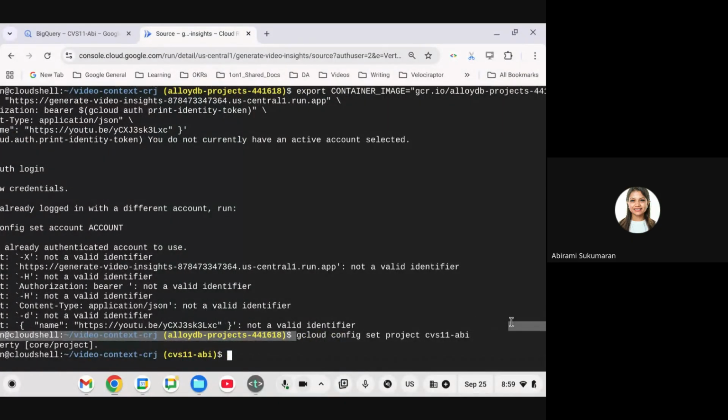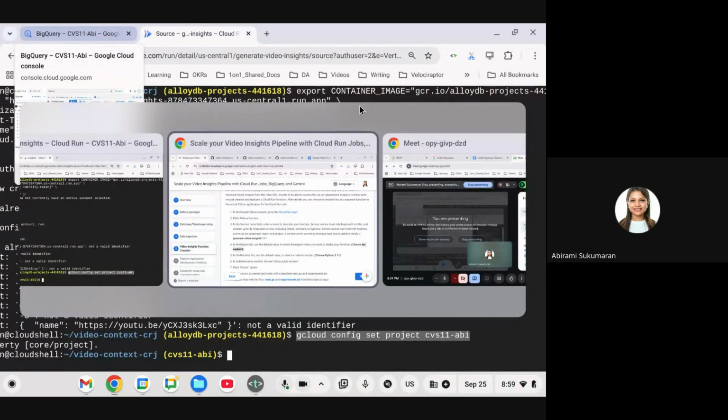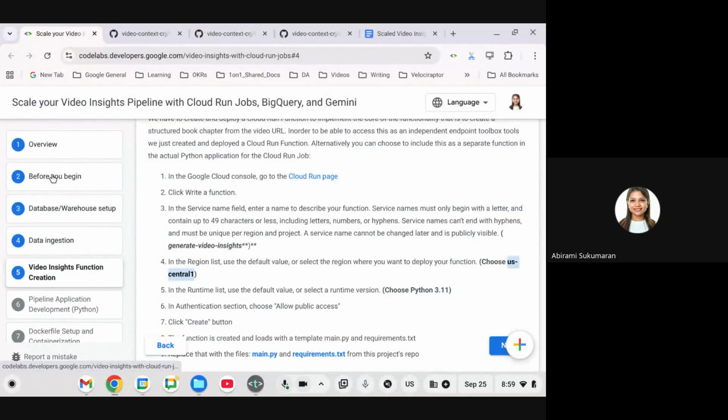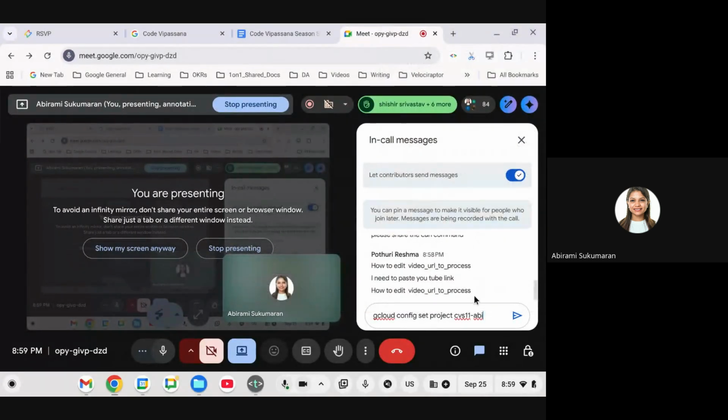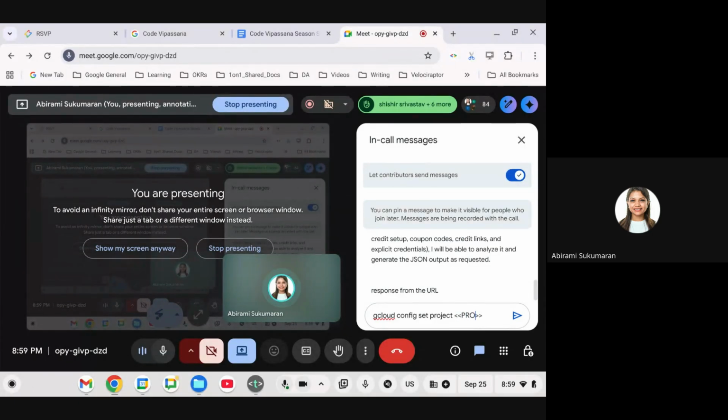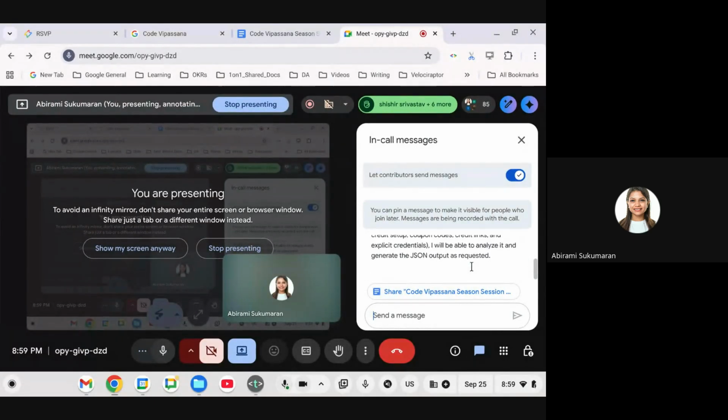Gcloud config set project. This is already there in the first before you begin step. We skipped past that because at that time this was not required, but you can go back and do it. So if you're also encountering a problem like mine, where you're showing a wrong project ID or an old project ID, or no project ID showing at all, you run this gcloud command with your project ID in the placeholder text. All right.